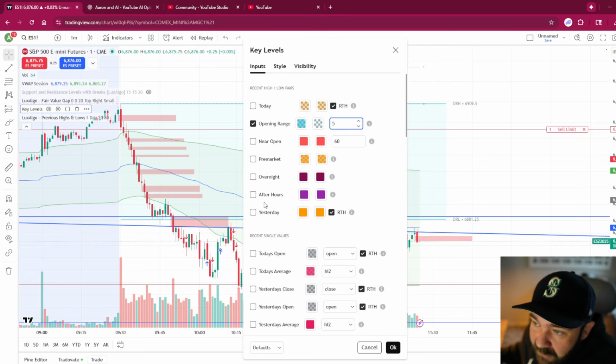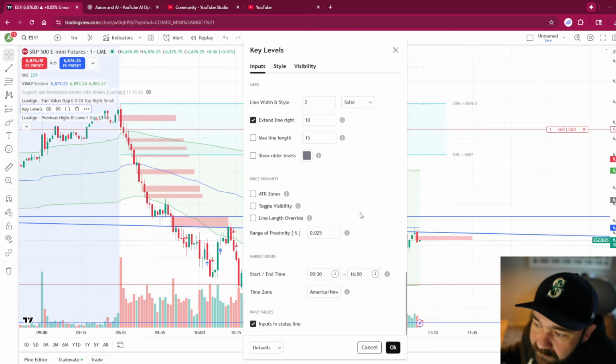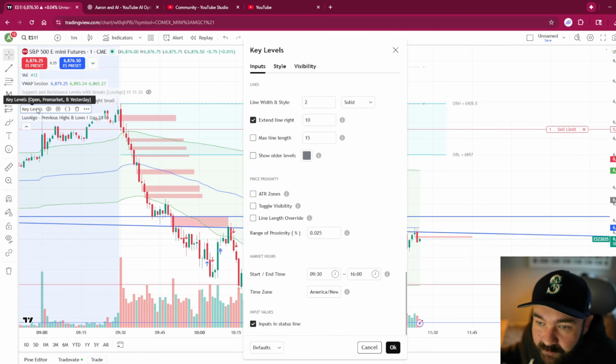So you change that, uncheck all these boxes, check this 5-minute, and then scroll all the way down to the bottom, you can set your time zone. So I actually have 3 of these key levels marked for each zone.